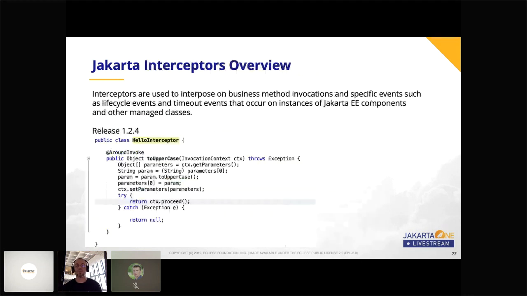Jakarta Interceptors interpose on business method invocations and specific events such as lifecycle events and timeout events that occur in instances of Jakarta EE components or other managed classes. This project implements JSR 318, Enterprise JavaBeans 3.1, and the Interceptors 1.2 spec. In this example, you can see that the interceptor is being applied to a method which accepts text, and all of that text entered is going to be modified into uppercase. So service release 1.2.4 is included with Jakarta EE 8.